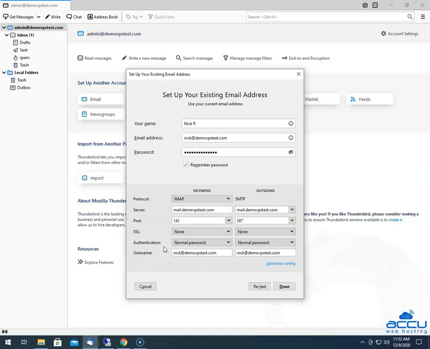In the authentication field, select the normal password option from the drop-down list. In the username field, you need to enter the full email address which you are going to configure. Here, we have entered nick at demovpstest.com.